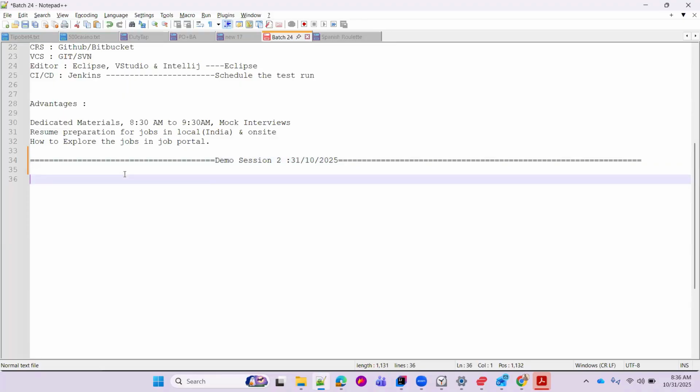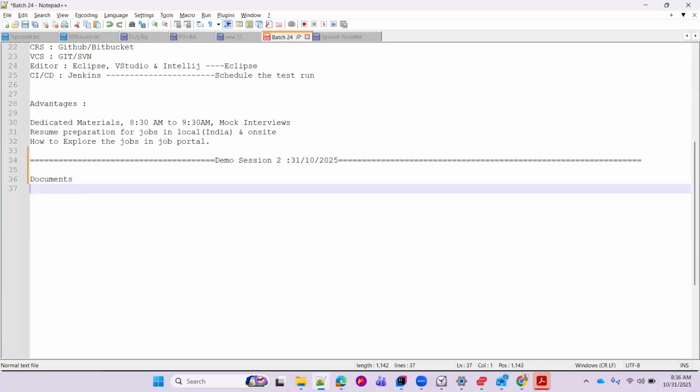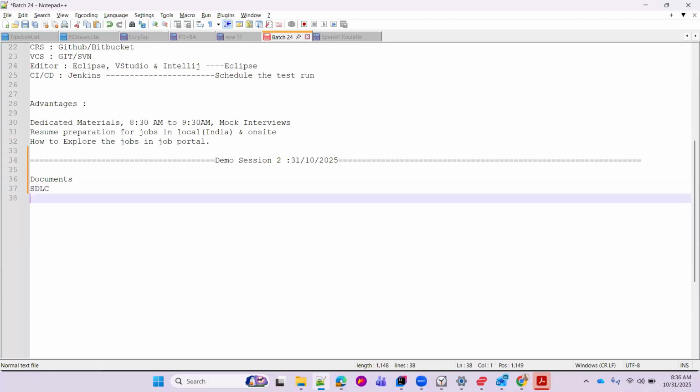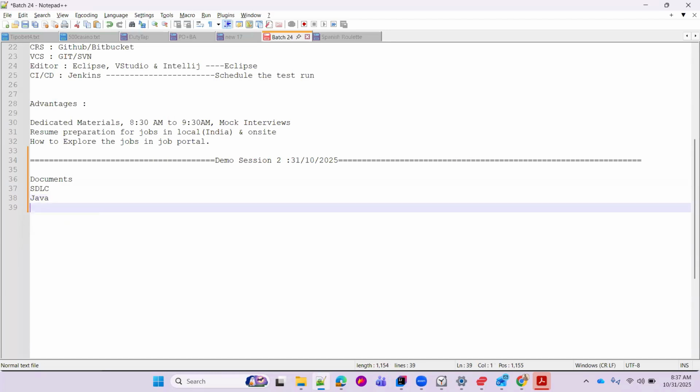Right. So coming to today, we are going to discuss the documents exploration, that is, what documents you are going to get after completion of the class. Further, we will discuss the software development life cycle from the manual testing part, and from the automation testing part, we will go through the Java concepts. So that you have an idea what type of documents you will get after completion of the class and how I teach both manual and automation, I'm picking one concept from the manual part and one from the automation part.